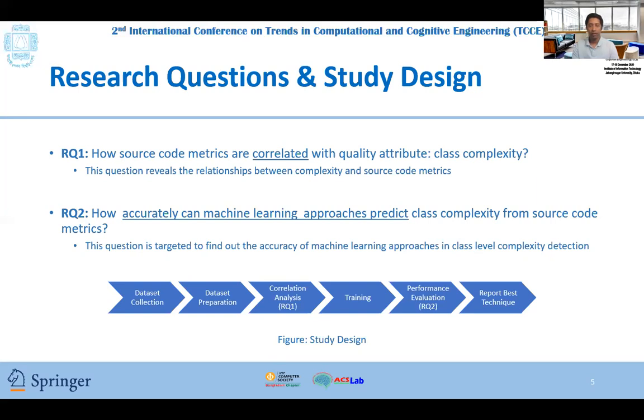As you can see from the figure, there is a study design. For that study design, we started with dataset collection, then dataset preparation, and we have done some Pearson correlation to find out the feature set for our machine learning. Then we have done some training and testing. After training and testing, we evaluate the performance of machine learning classifiers and then report the best techniques.